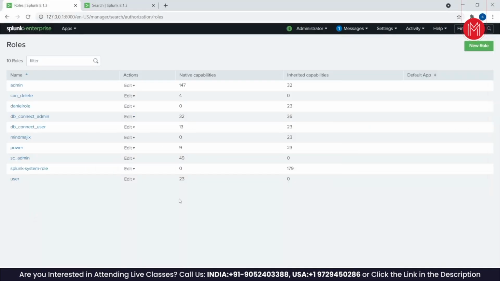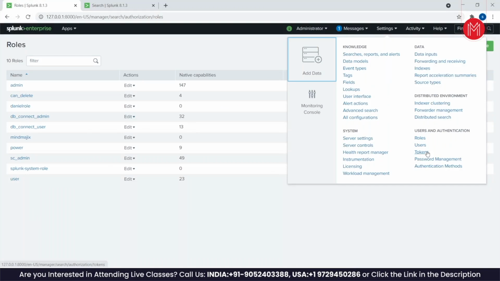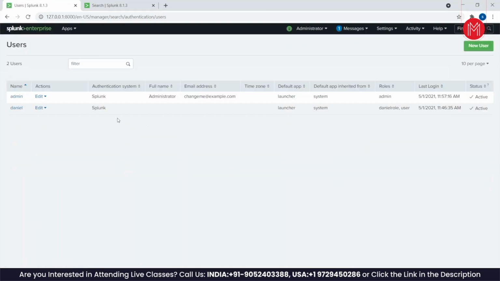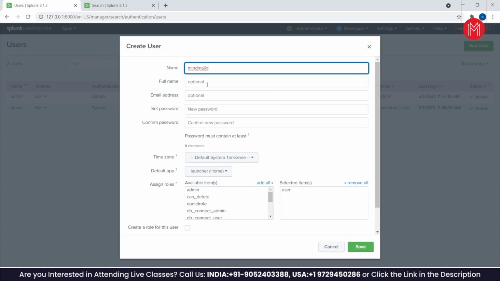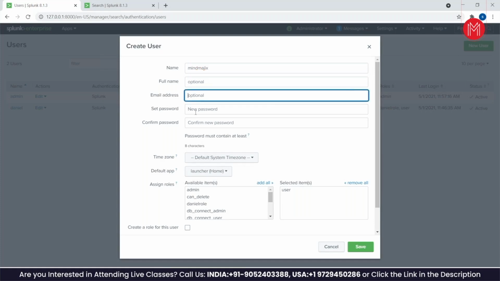So now go into Settings and you can create a user. Go into Users and create a user named Mindmajix. First I'll try to search for it. Anyhow I have only two users, there are no other users. Basically in Splunk you will see hundreds or thousands of users. So in that case you definitely go and search whether that specific user is present or not. If the user is not present, then happily create one. Full name, and if you want, an email address and password.